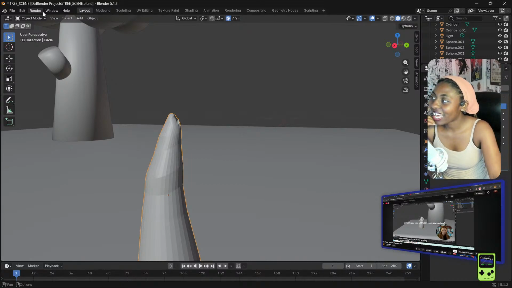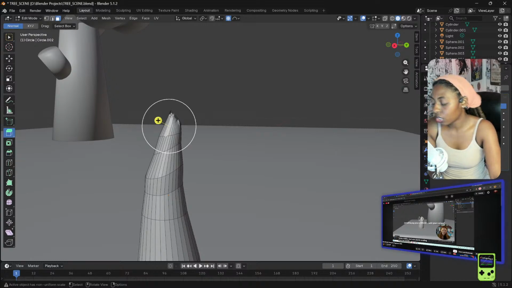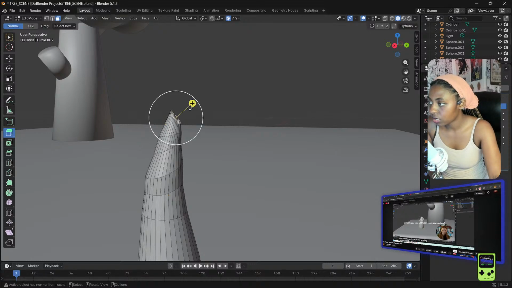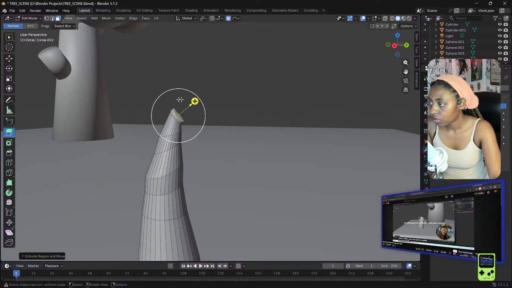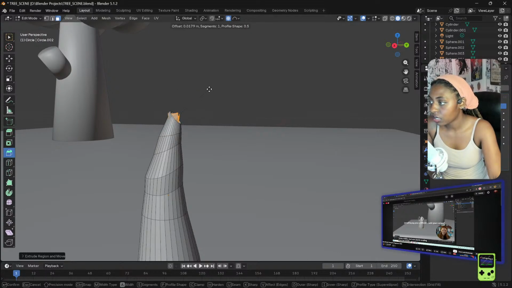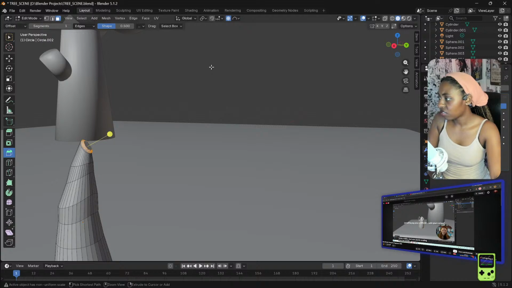We're not gonna keep changing this freaking blade of grass, okay? Let's extrude the region. Can we bevel that? Just leave it how it is. I don't care.